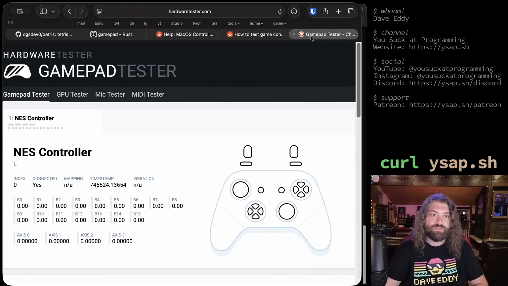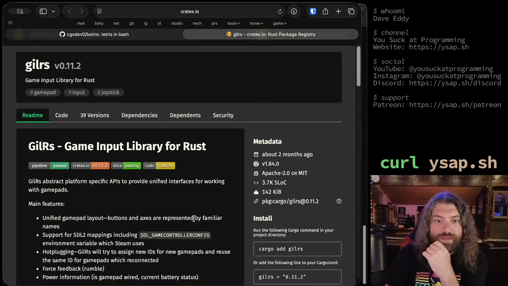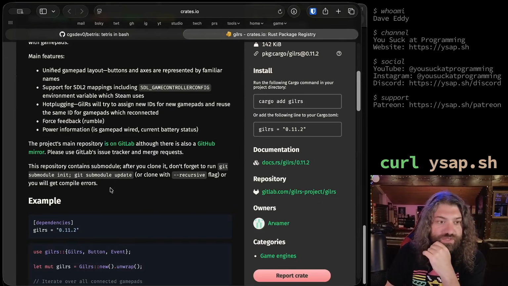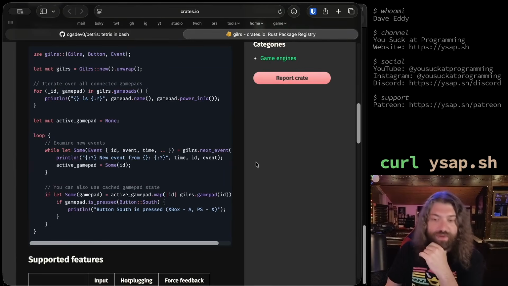So I'm wondering if this Rust thing is just being a little bit weird. We'll take a look at it. Maybe I have to use a different crate. All right, I see more people using this. It was updated more recently. Gilrs. We're going to see if this works for us. So take a look at this. It gives us a nice little simple thing we can try.